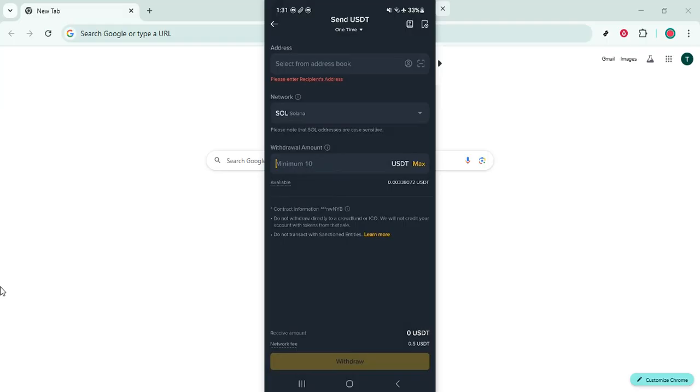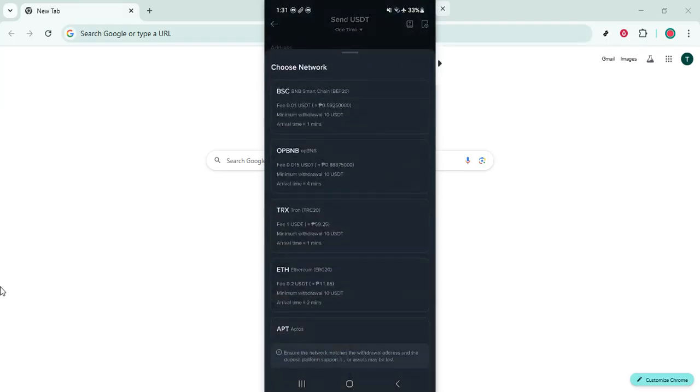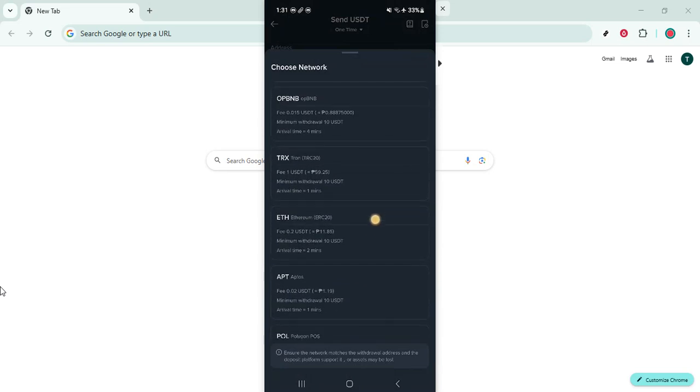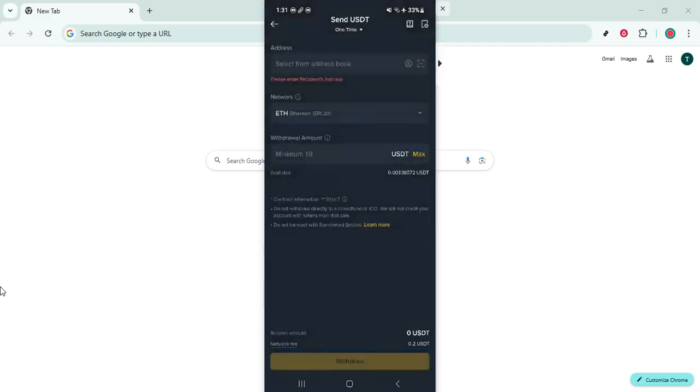After that, select the network. This is crucial. The network must match the one used by the receiving address. For example, if the destination provides a network like Ethereum, choose the Ethereum network in Binance. Picking the wrong network can cause permanent loss of funds. You'll also see the network fee here, which varies by network.